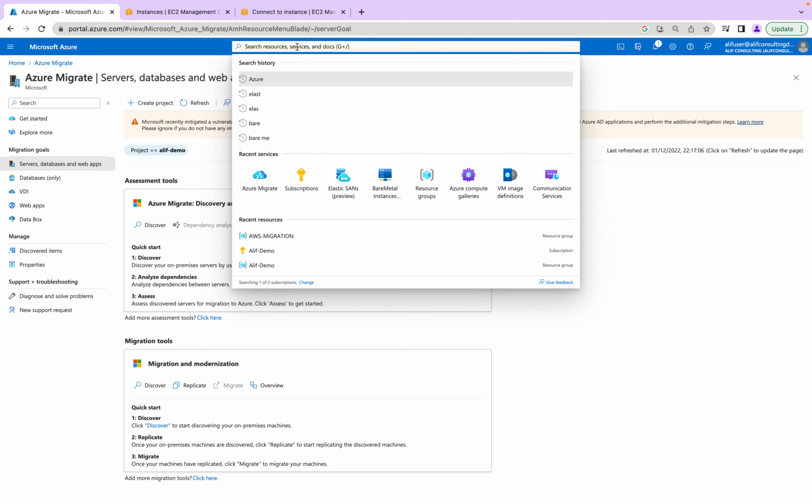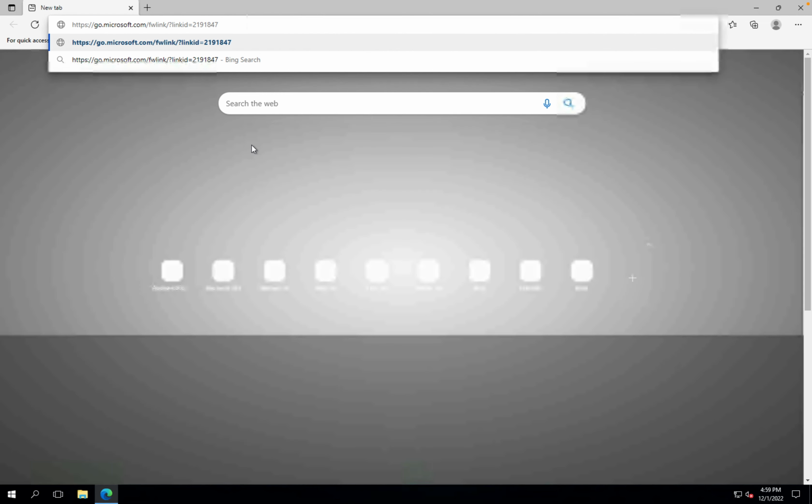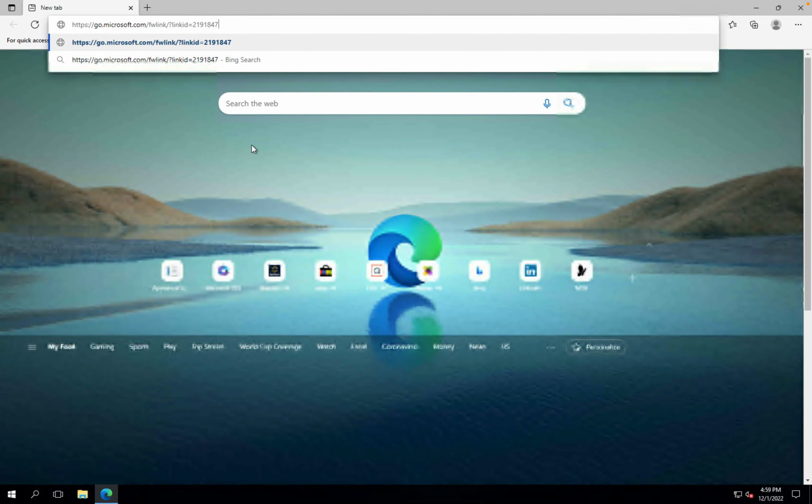So I need to do this on the VM which I'm going to use as an appliance, right? As I told you, I have already created two VMs. So this is my AWS VM where I'm going to configure the Azure Migrate appliance. I need to open Edge and paste the link which I have copied, and it will help me download the zip file, right? If you hit enter and go to this link, you will see it's downloading one zip file.